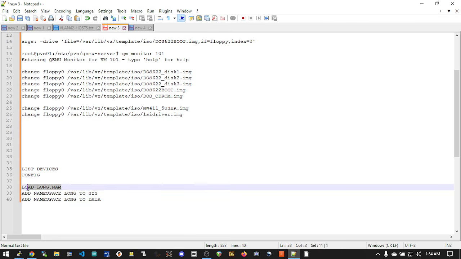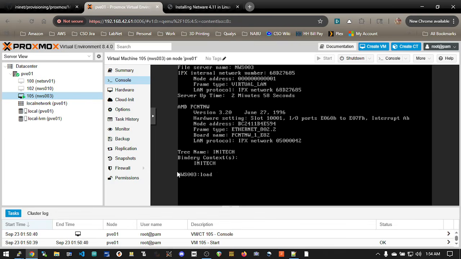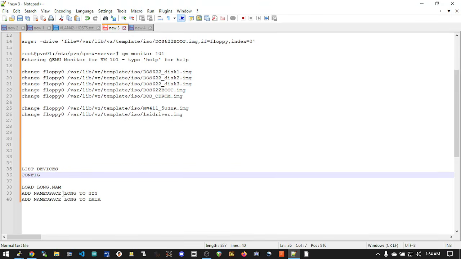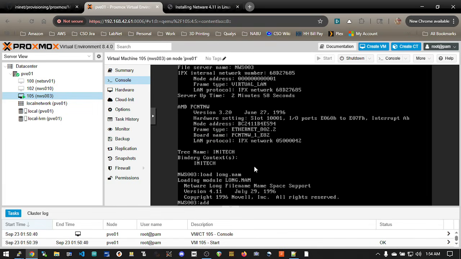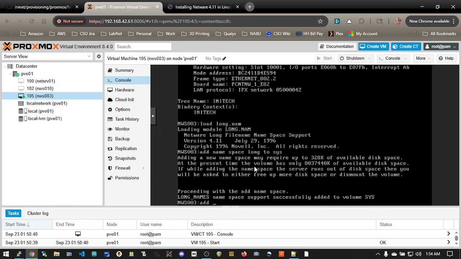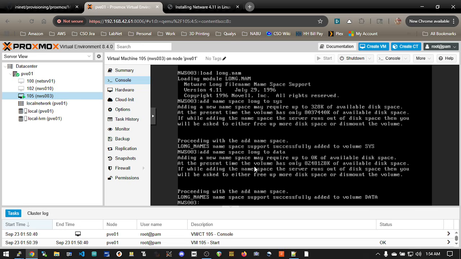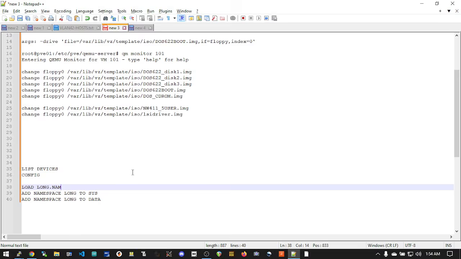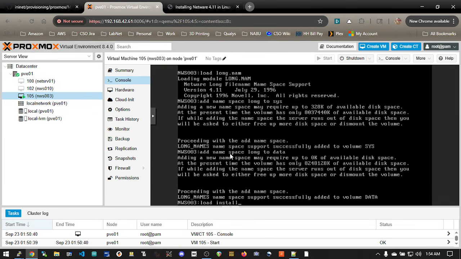So let's load long.nam. And let's add namespace long to sys. Add namespace long to sys. As you're going to want long file names if you have anything beyond DOS, right? Add namespace long to data. Now we need to load long.nam at startup.